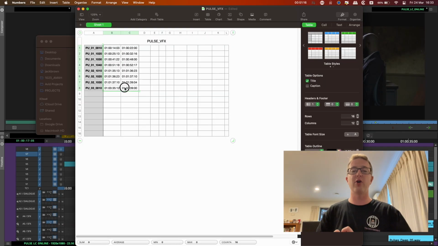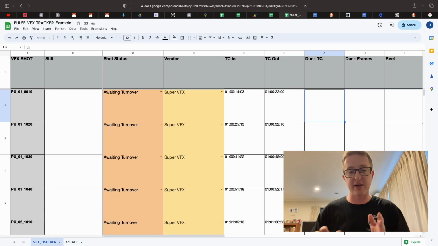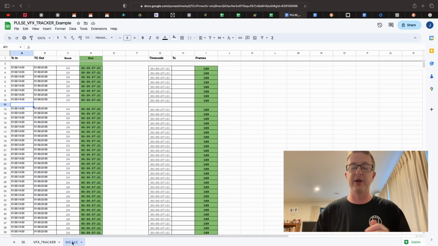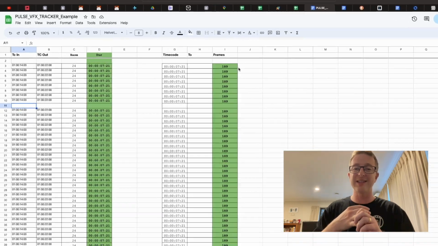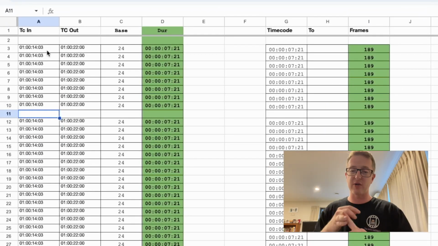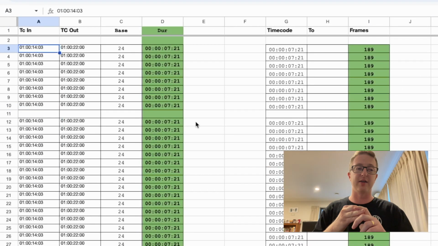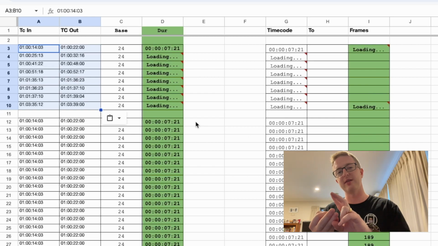Now, these calculation tools are really, really simple to use once you've got them in. All we have to do is set the timecode base of our project, and then we can copy and paste in the time codes in and out of all of these shots in one fell swoop, and it's going to instantly calculate the duration of each visual effects shot in timecode as well as in frames.